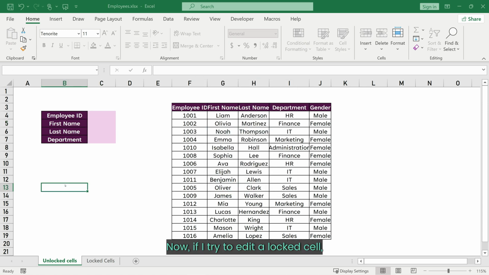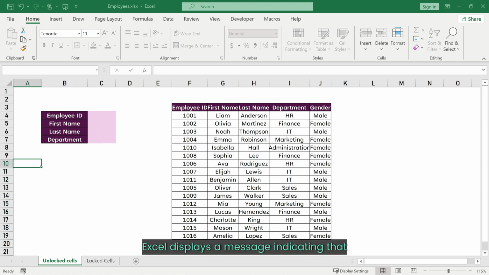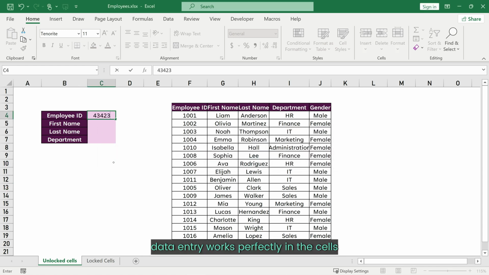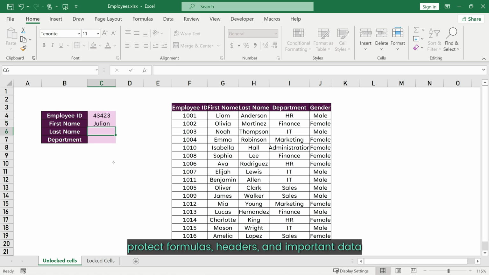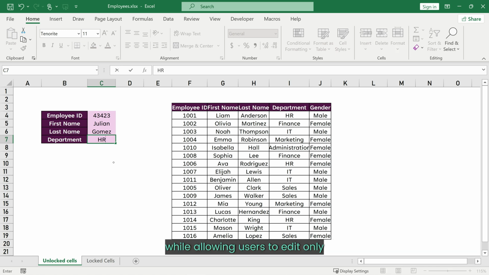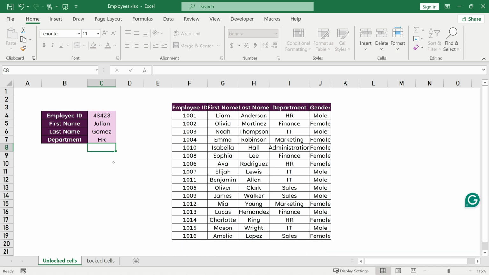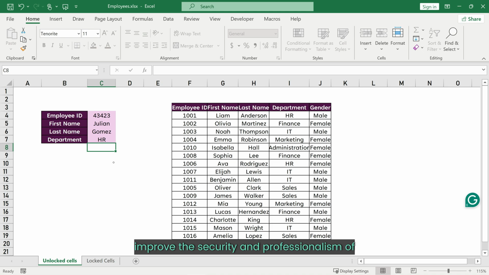Now, if I try to edit a locked cell, Excel displays a message indicating that the worksheet is protected. However, data entry works perfectly in the cells that we unlocked. This is a simple and effective way to protect formulas, headers, and important data while allowing users to edit only designated input fields. A useful feature that can significantly improve the security and professionalism of your Excel documents.